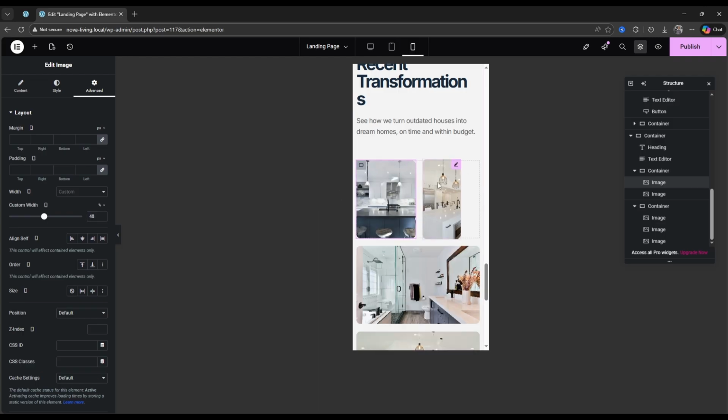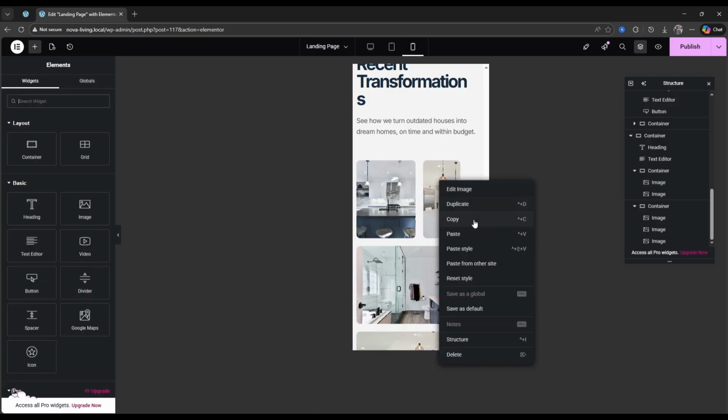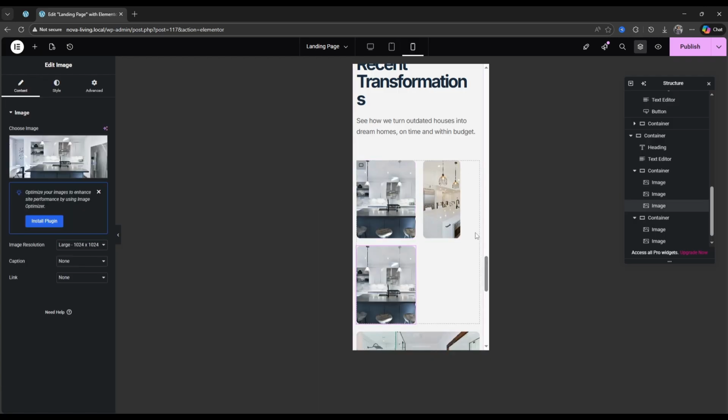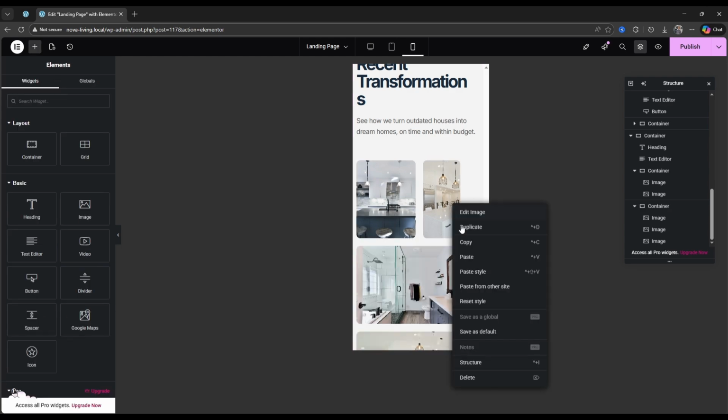We're going to copy that, and we're going to paste it for the second image, and we're going to click on paste. We're going to click on paste style.